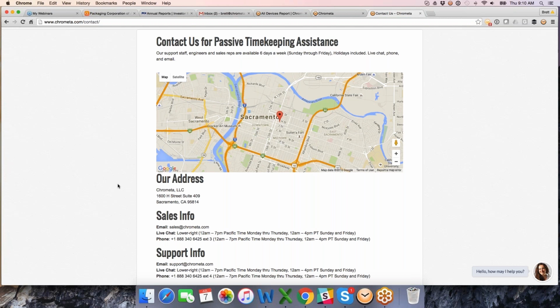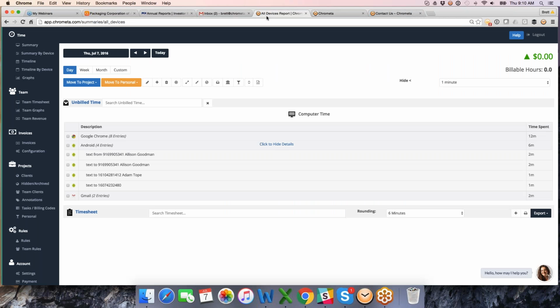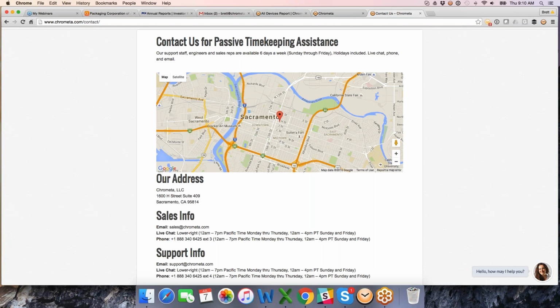So we do support 6 days a week, so it starts on Sunday, goes through Friday, and includes holidays. So we had support on Monday, July 4th, earlier this week. Phone, email, and live chat. You can access chat lower right on the website, or lower right again within Chrometa itself. So if you have questions as you get started, let us know.